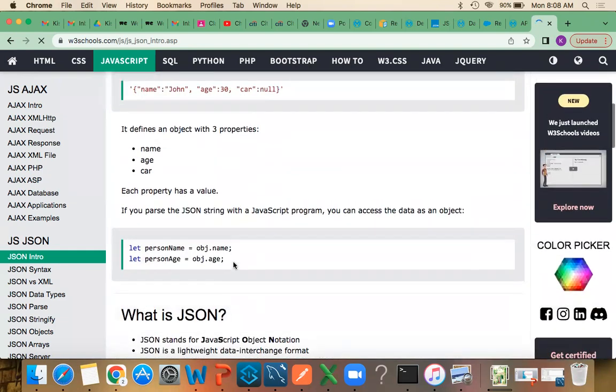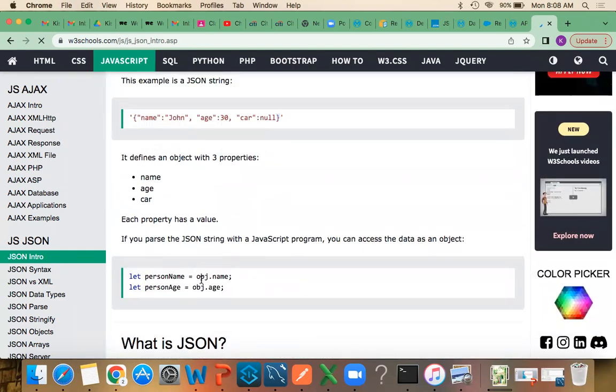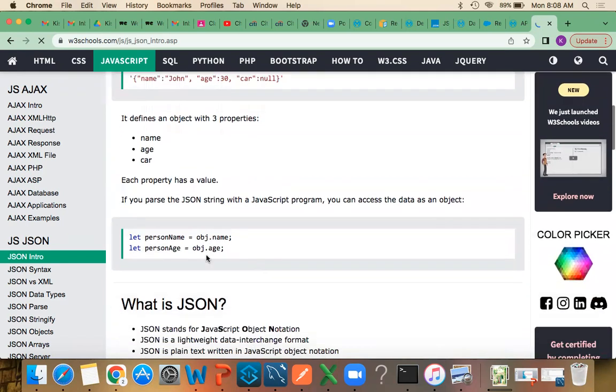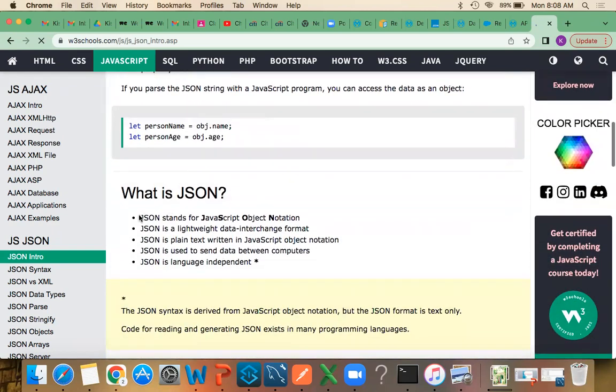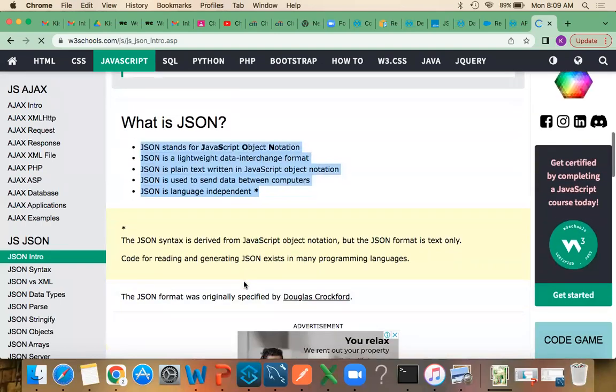Okay, so if you want to access that object.name, it will give the name as John, right? So we have to fetch like this. It stands for JavaScript Object Notation. Basically, it is a lightweight data interchange format. That's why most organizations are using this JSON only. It's basically plain text written in JavaScript. And JSON is language independent. There is no dependency for this.